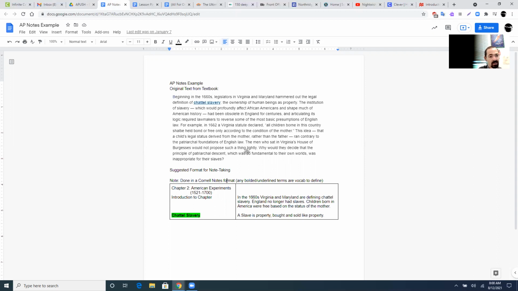All right, so we can take a look here. And then what I did is I took this information and I summarized it. I realized, okay, hey, chattel slavery in the textbook was blue, underlined, slightly bolded. Hey, this is important. I should probably write this down. And that's exactly what you're going to do. You'll notice that I really did.